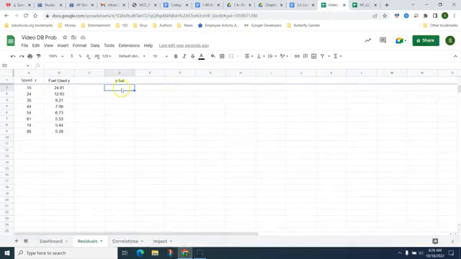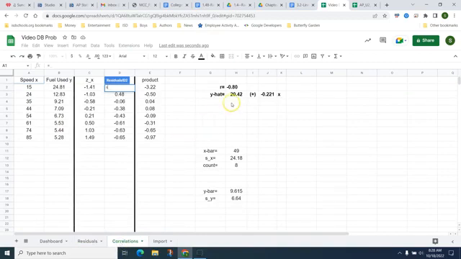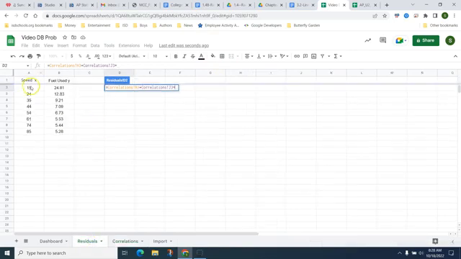Excuse me. So I have my y hat, and it is equal to, I go back to my correlation page, it is equal to this cell, plus this cell times, go back to my residuals, my x, because that was x, this is x, okay?